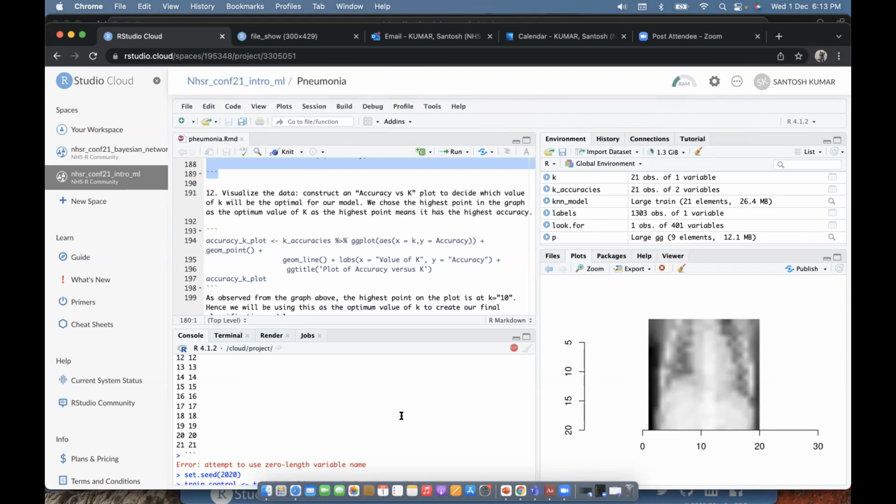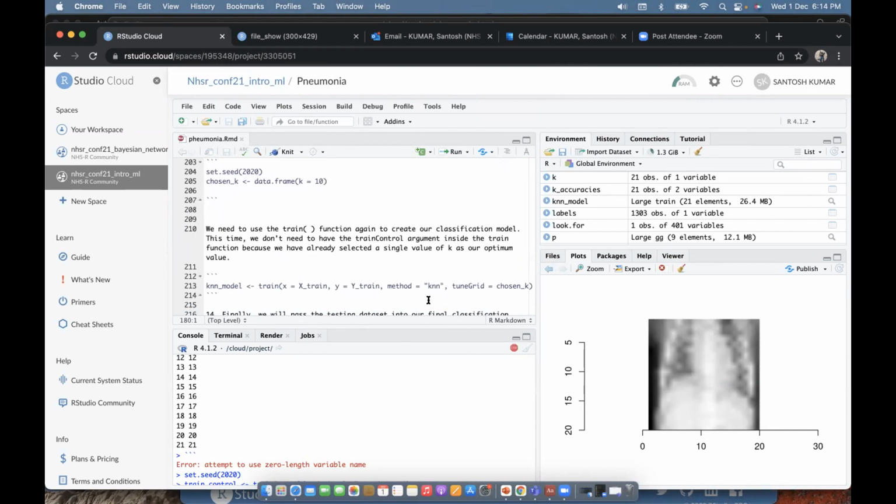So this will tell us what the optimal value is for k nearest neighbors. Once we get the optimal value, we will utilize that value in our algorithm, and then we'll retrain again on that particular optimal value.